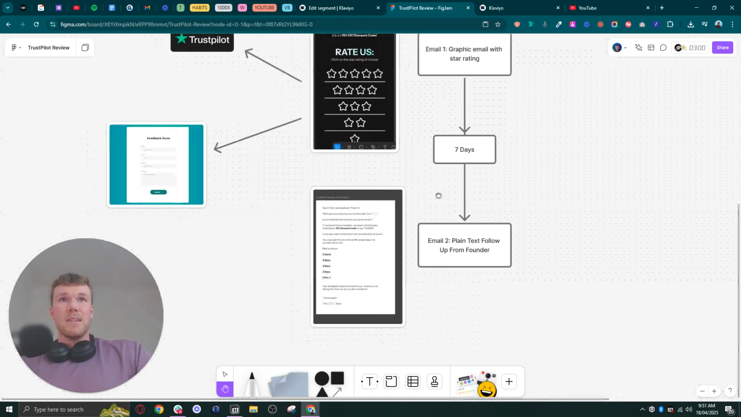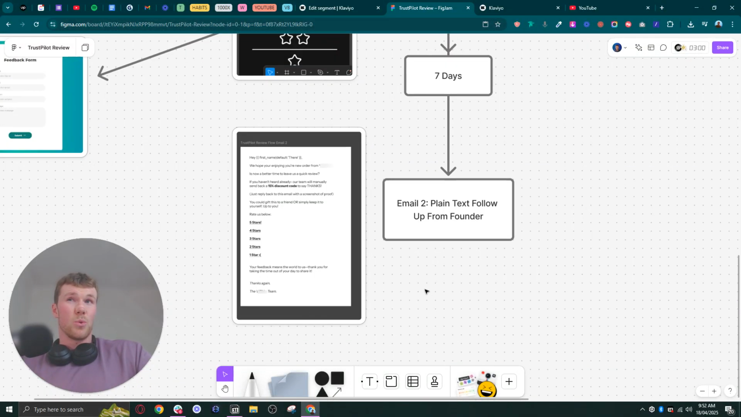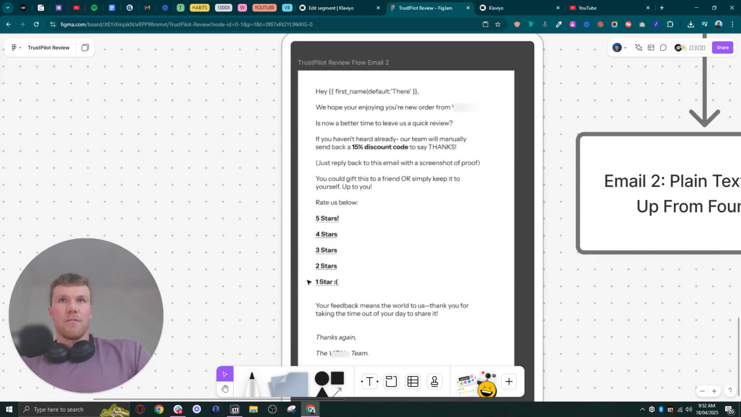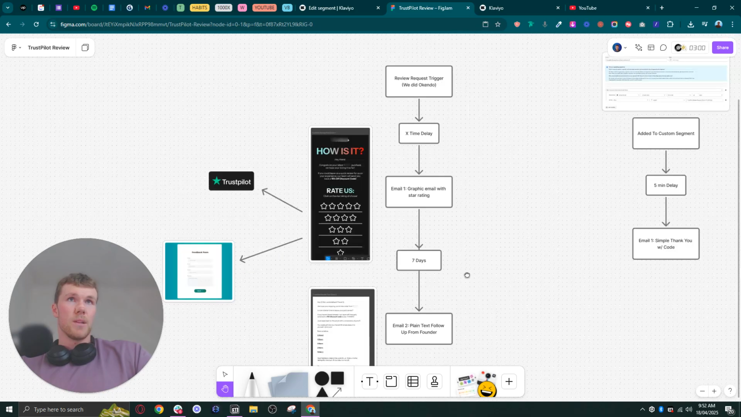Then we wait 7 days. By this time, they've probably just completely forgotten about it, but they're likely still enjoying their product. So again, we can just say the exact same thing here in a plain text email from the founder. You can see we're doing the same thing with the 5 different links here. 5 and 4 stars go to Trustpilot, 3 and below go to the feedback form.